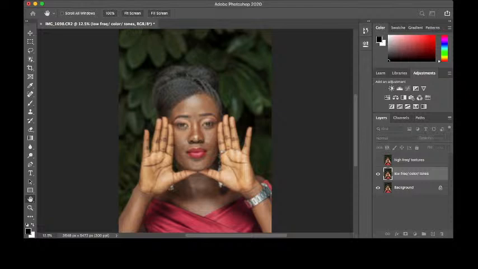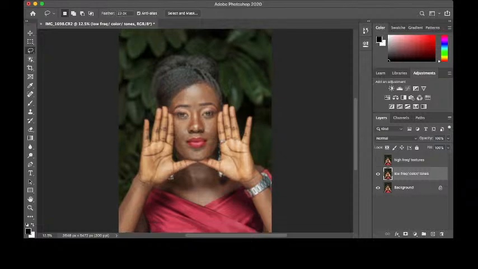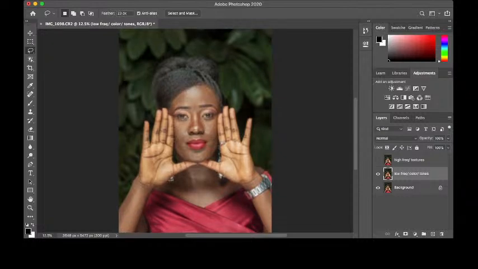So when you click OK, you will see your image is going to kind of look blurry. I hope you can see. It is going to look blurry like that. So you shouldn't worry if your image looks to be out of focus. You shouldn't mind about that.